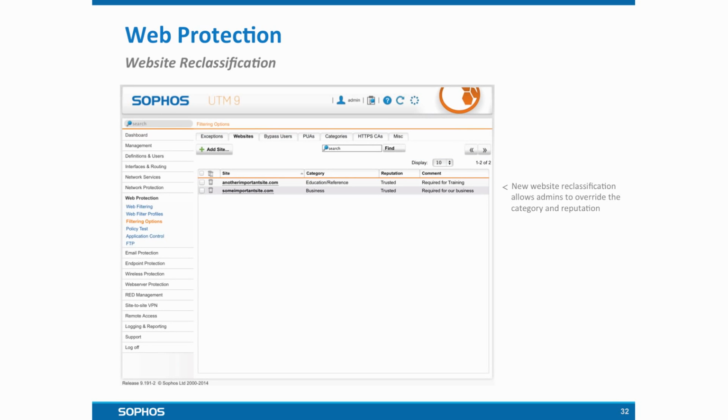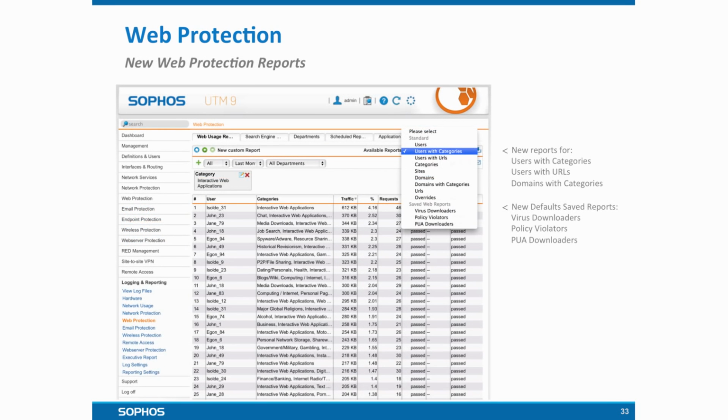There's also a new tab under filtering options for website reclassification, allowing administrators to override category or reputation of sites if desired. And there's a total of 6 new reports that provide additional useful information about users, categories, URLs, and domains. There are also new reports for identifying potentially problematic users, such as those trying to download viruses, trying to violate policy, or potential unwanted application downloaders.